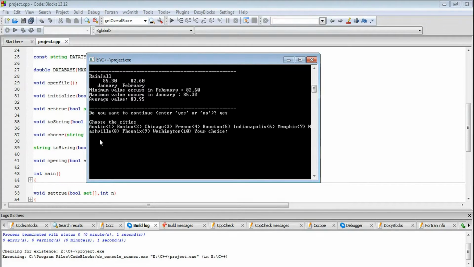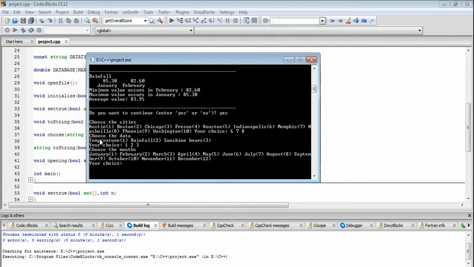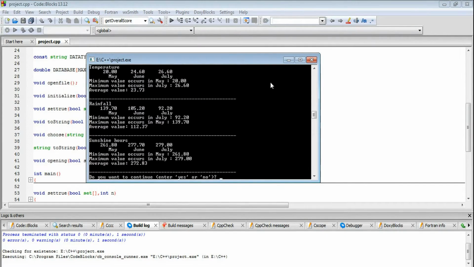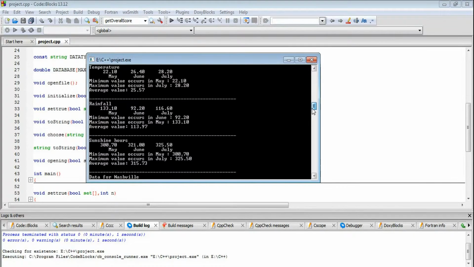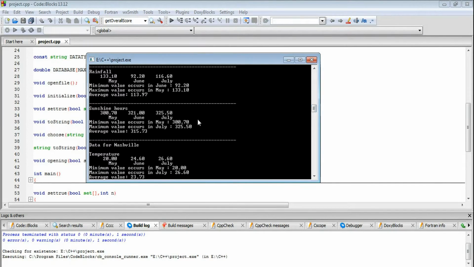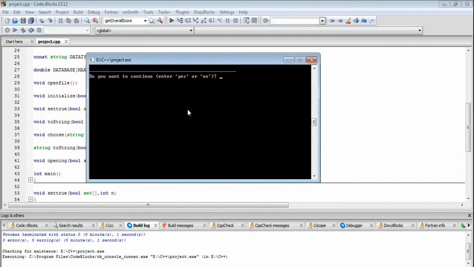I choose 7, 6, 7, and 8. Okay. 1, 2, 3, 5, 6, and 7, and enter. Well, it shows the result and calculates exactly what we need from the input file.